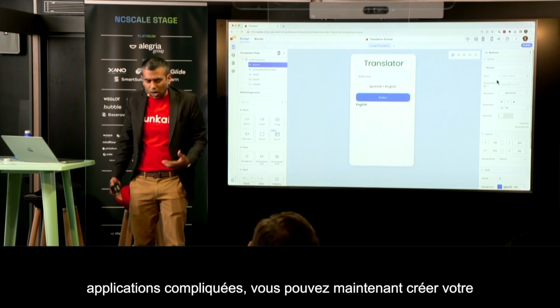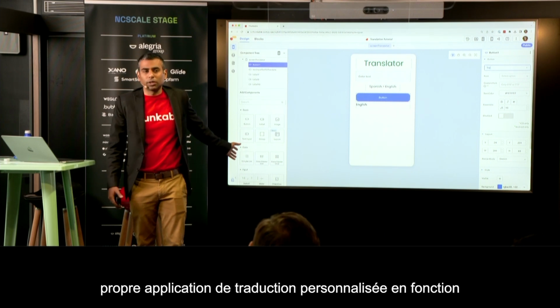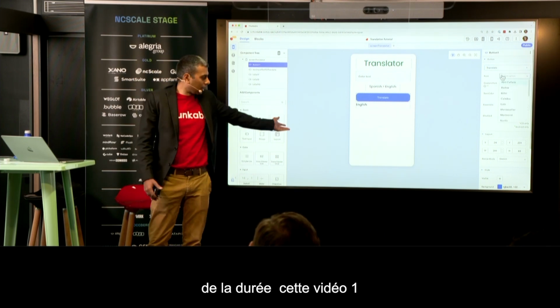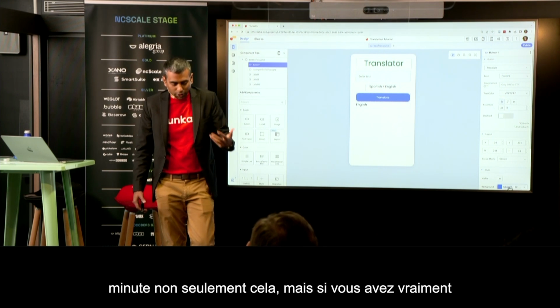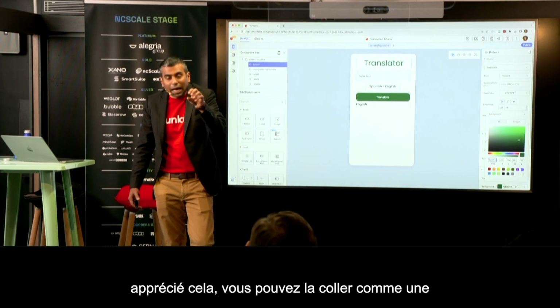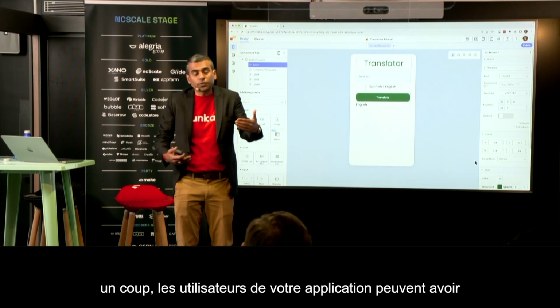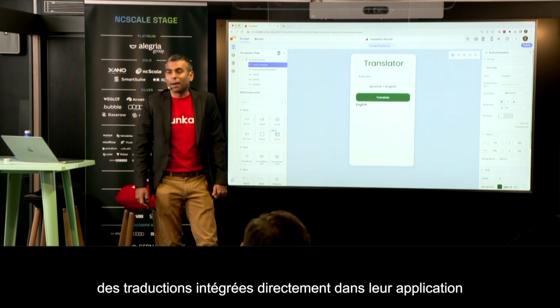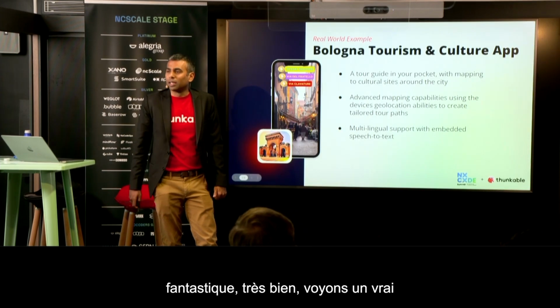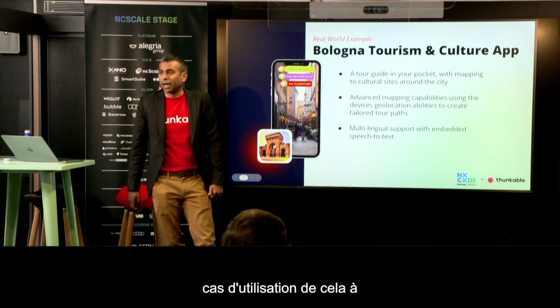Then you get to all these complicated apps. Now you can build your own custom translation app in the matter of, again, how long was this video? 1 minute? Not only that, but if you really enjoyed that, you can stick it as an experience within your app. So now all of a sudden your app users are able to have translations built right into their app. Fantastic. All right, let's see a real use case of that.